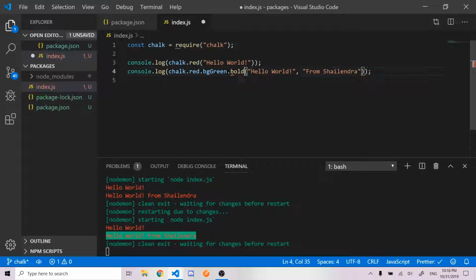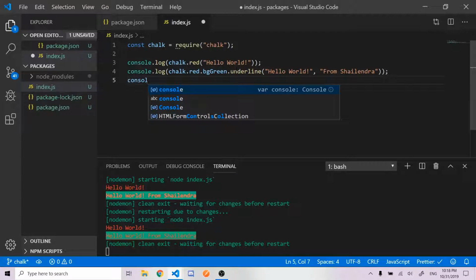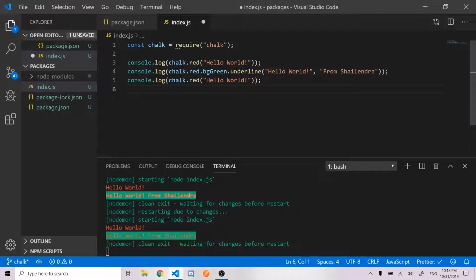We could also do bold. So dot bold, and it will change into bold. And if we want to do an underline, we could just do underline like this. We could also do something like this: change this text into red, and also change the remaining half into a different color.